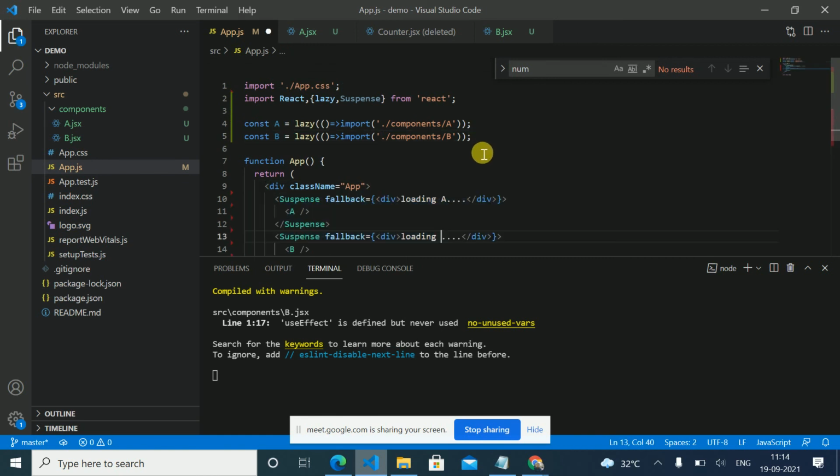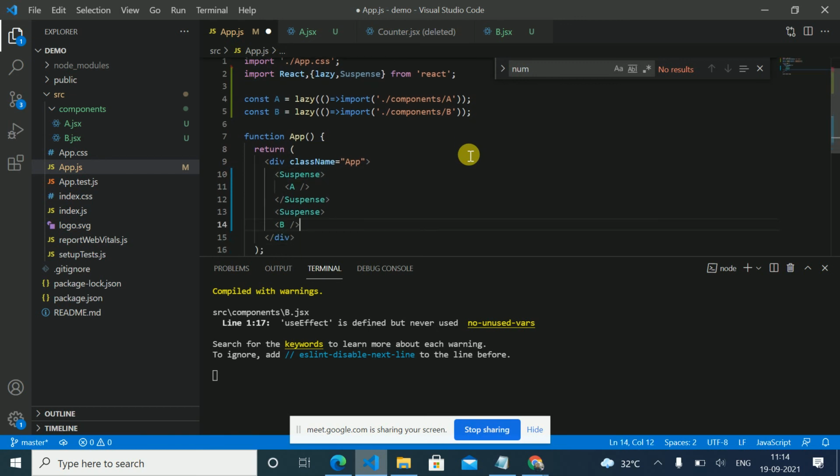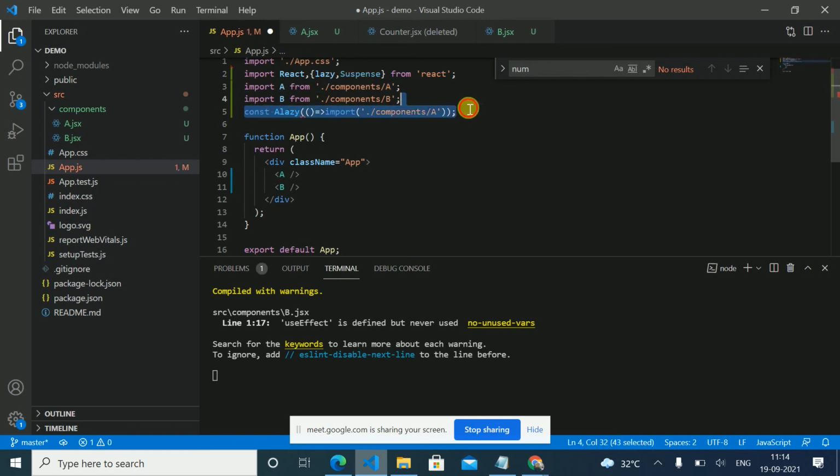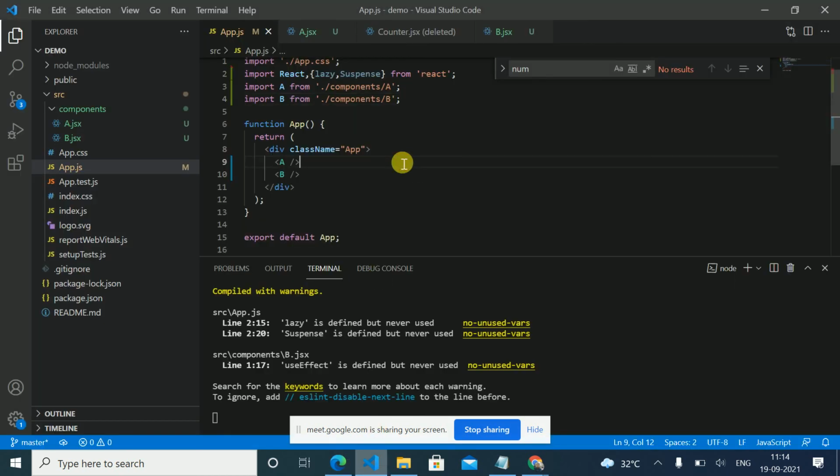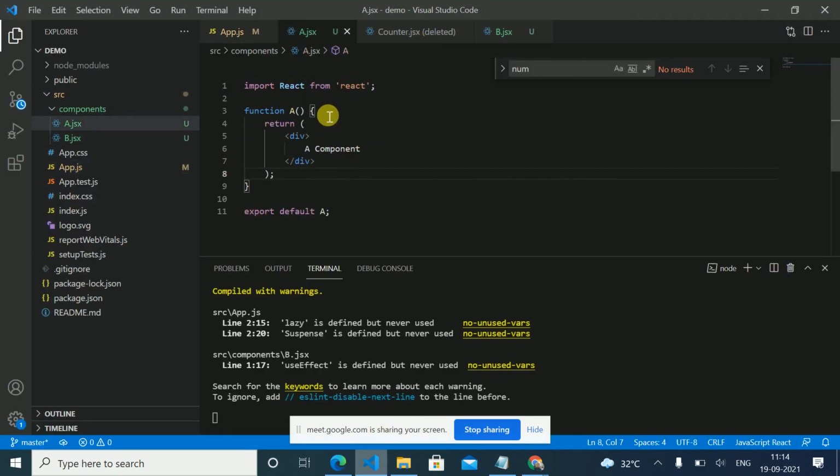I'm just reverting this because no need. Okay, so let's check on the browser. Yeah, this is working. Okay, so I'm just going to create my favorite example here.